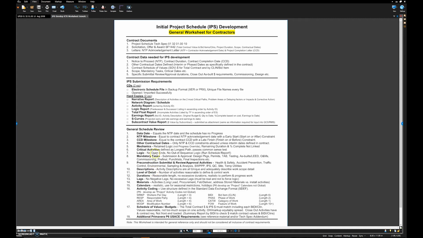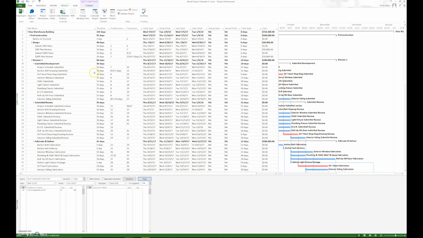We also want to look at the descriptions here. Do we have accurate descriptions? Are they verb, noun, quantifiable? So you can see this one, HVAC submittal. Well, that's not really verb, noun, quantifiable. So we probably want to go ahead and change the description to submittal development.